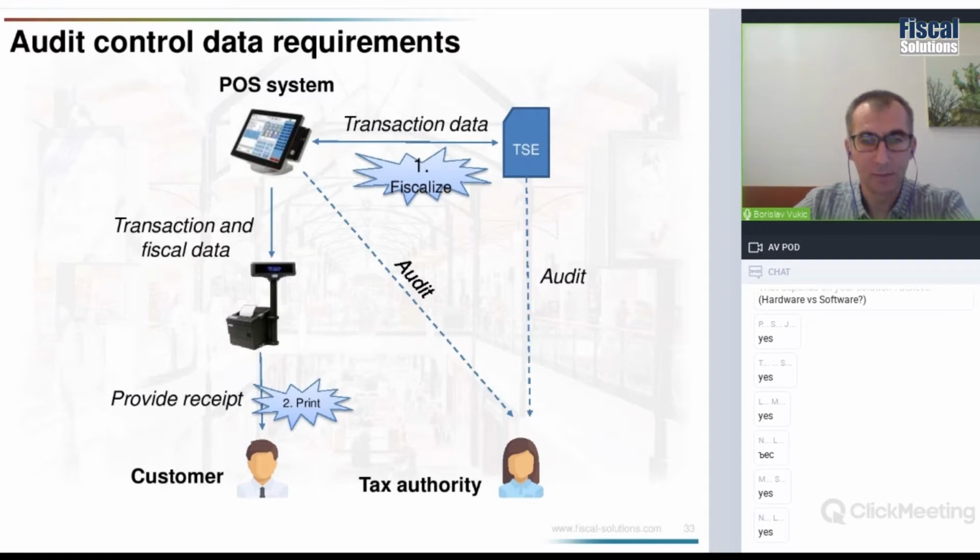In this slide, you can see the workflow of data from the POS and the TSC and from the audit. The POS generates transaction data and sends it to the TSC, which then signs it and makes it fiscalized. The transaction, which is now fiscalized, is sent back to the POS, and data is stored at the TSC. Fiscalized transactions must be stored on the POS as well. The data from the POS and from the TSC must be able to be exported on demand by a tax audit.